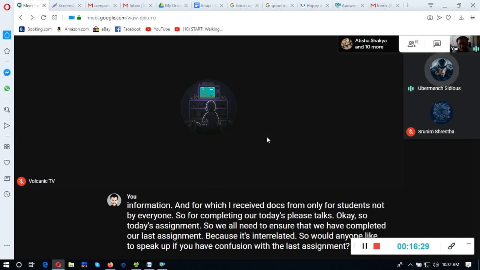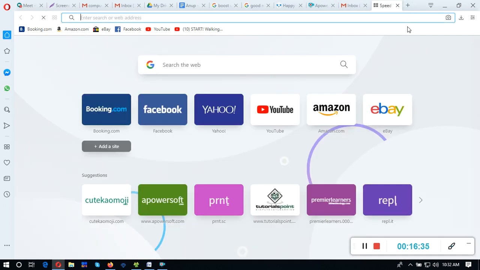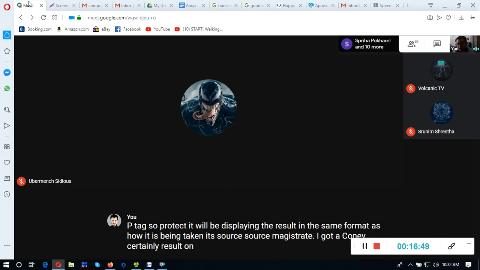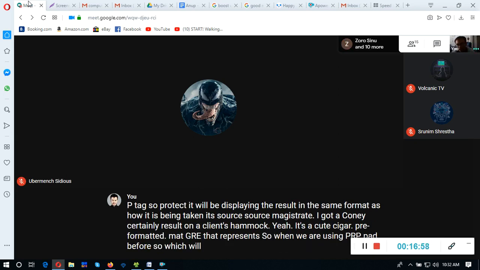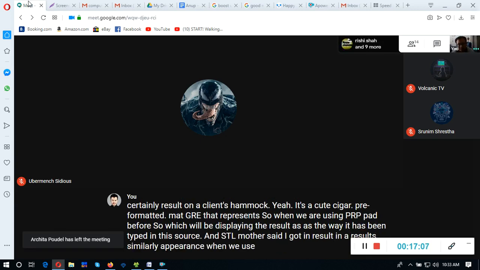Hello, do you remember our last assignment or not? Pre-tag. So the pre-tag will be displaying the result in the same format as how it is typed in its source. To get the result exactly the way it was typed in the source, we use the PRE tag. PRE represents pre-formatted. Whatever we typed in HTML, the result appears similarly when we use the PRE tag. Pransu, are we clear?